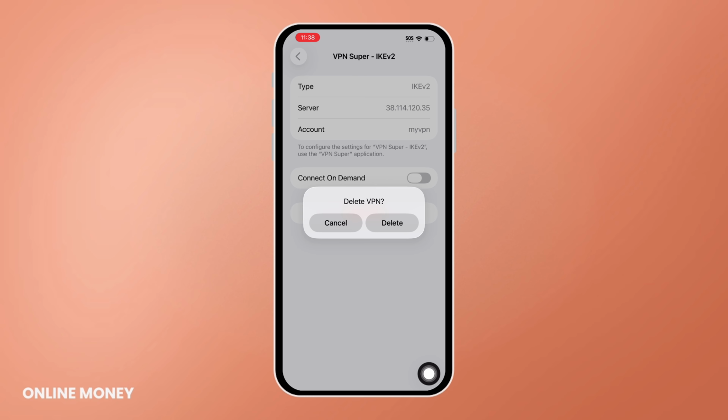If you have multiple VPNs installed, you can repeat the same steps for each one. And that's it. You've successfully turned off or removed a VPN on your iPhone.